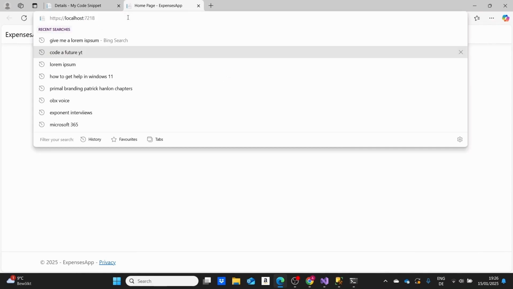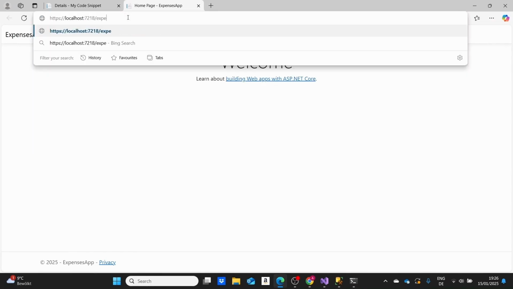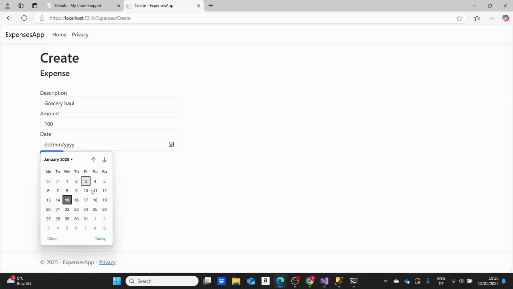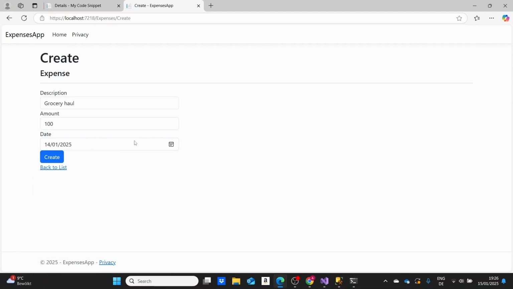Okay, let's go to the name of the controller, expenses dash create, so that we create something first, an expense. The description is like grocery haul or something, I don't know. Just input an amount here, the date. For example, we may register expenses you made in the past few days, in the past month or something like that. Click on create and we should be redirected to the index page.